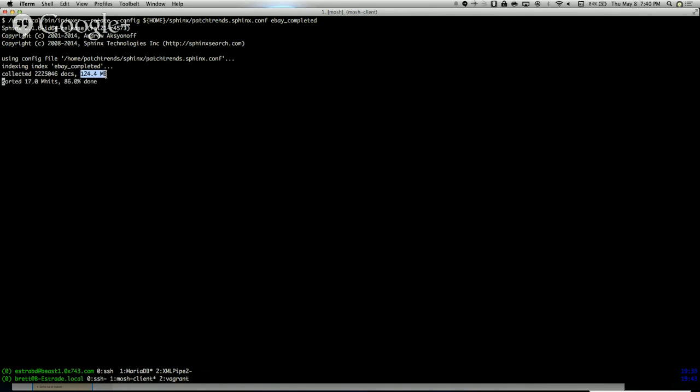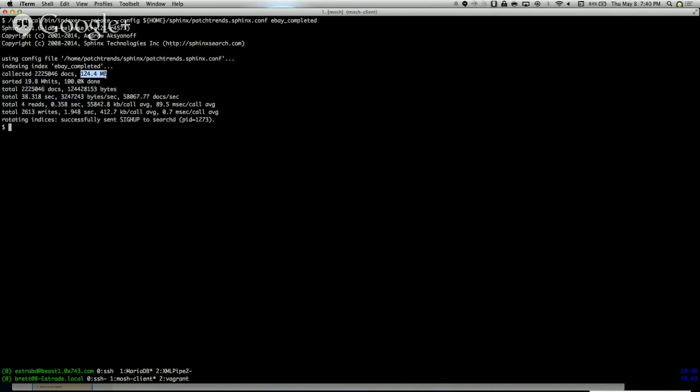This number here, that's the size of the index. So the index for over 2 million of these records is only 124 megabytes, which I like. When you run searchd and it loads the index, it loads everything into memory. So I've actually been impressed with how little memory the indexes take up. So it's a keyword index?